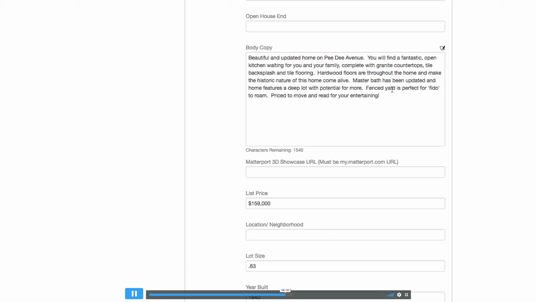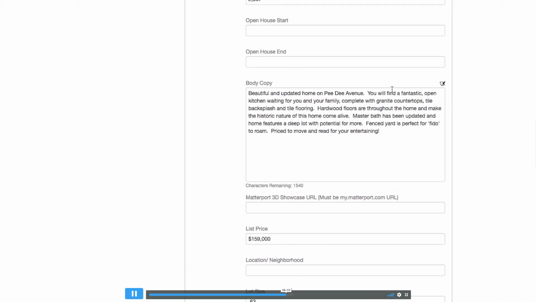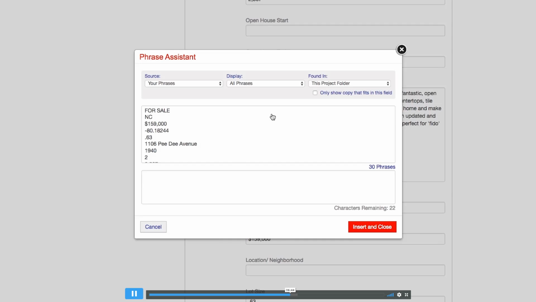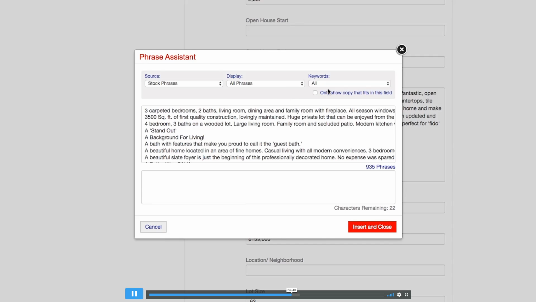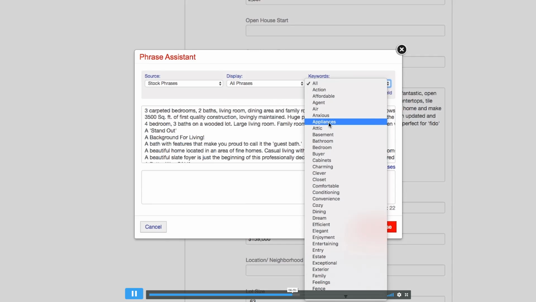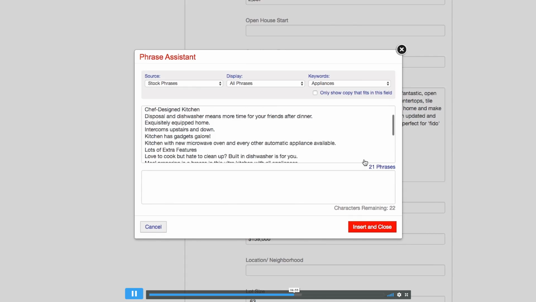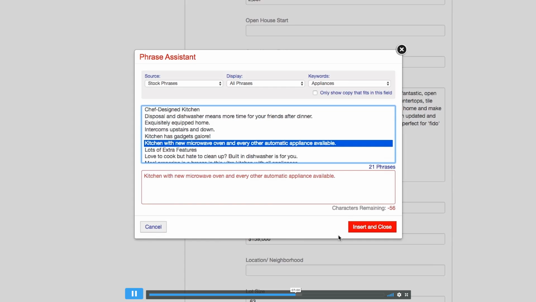And if you happen to get stuck on what to say, you'll notice that above each of the fields, there's this icon on the right-hand side. This is your phrase assistant. When you click into your phrase assistant, you are able to select from various stock phrases. For example, if you wanted to talk about the appliances in the home, you can select the keyword appliances, and you'll notice there are 21 phrases to select from. Just select a phrase and click Insert and Close.